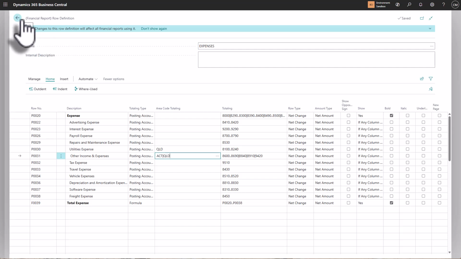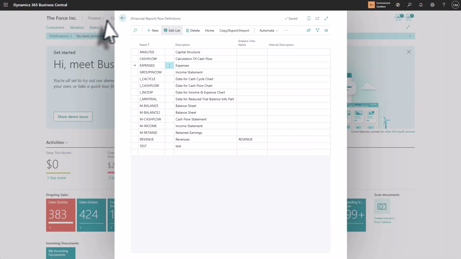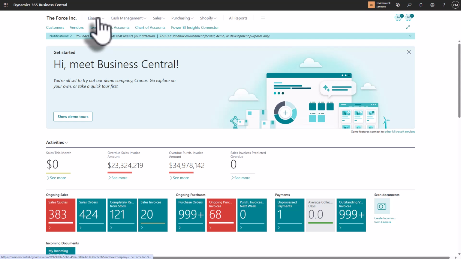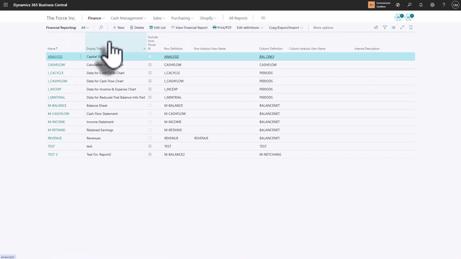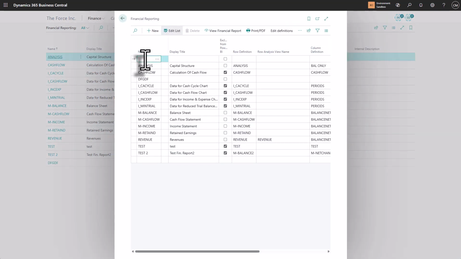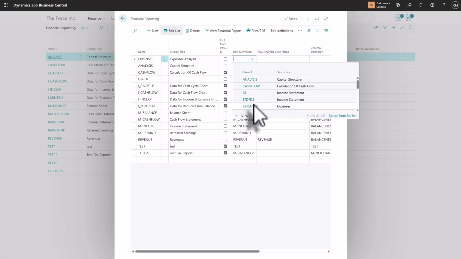So now that's done. We go back to the main page and we click finance, down to finance reporting, and then we will use the new button to make a new report just above it here. There we go. So we'll enter a name. Let's use expenses obviously, and then a display title. That can be anything you like, but let's do expenses analysis because that's what we're going to be doing. And then you choose the row definition in the drop down. So expenses, the one we made.